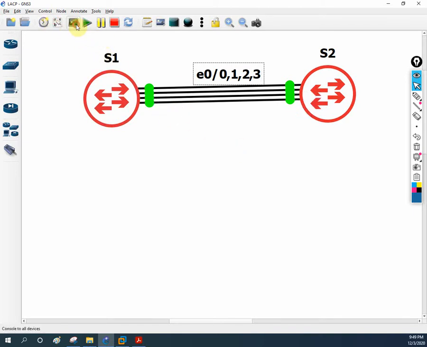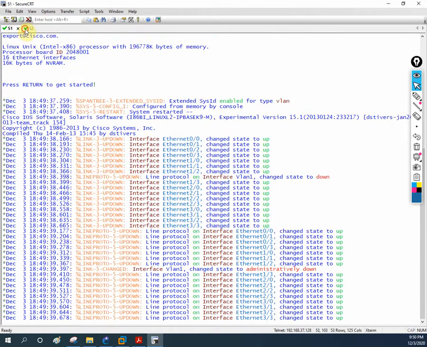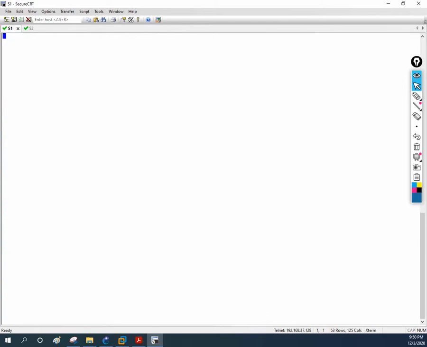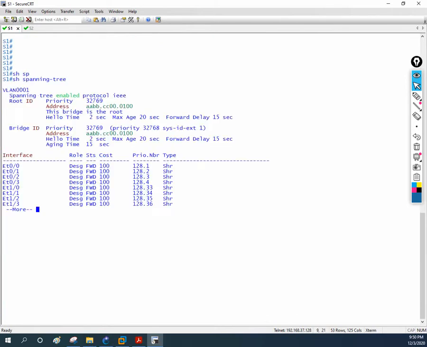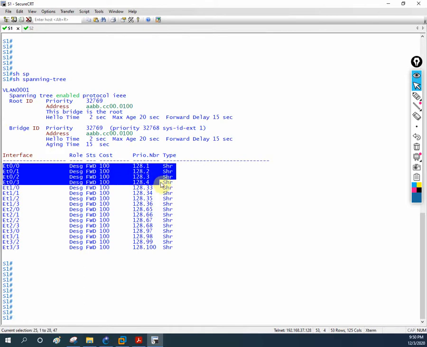If you want to check, I will open the console of both switches. If you see, I have the console of switch 1 and switch 2. Now if I want to check, I can write show spanning-tree. Then you will see the ports here. It will show all ports, but we are using only the first 4 ports. If you see, this is switch 1. In switch 1, ports E0/0, E0/1, E0/2, E0/3 are in the forwarding state. All the ports we are using are in forward mode.